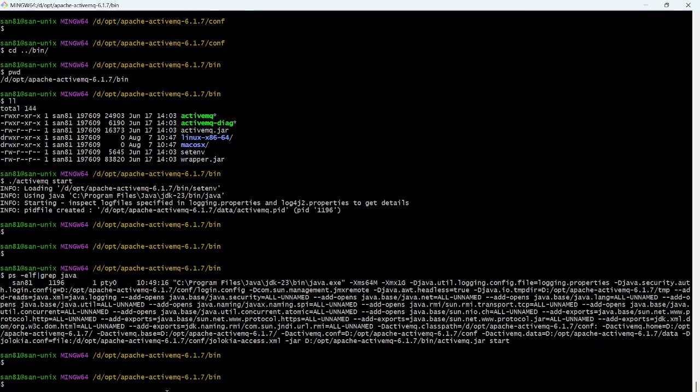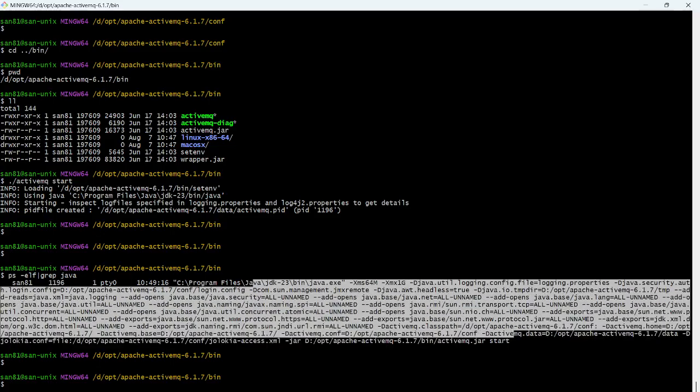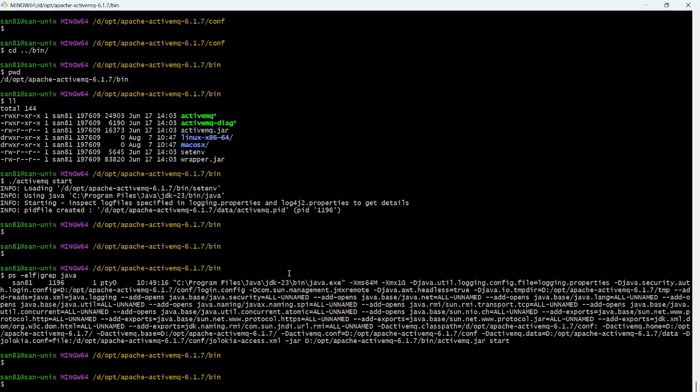Yeah, so one Java process should be started with a process ID like 1196. It is showing here 1196 and all the parameters are there, the parameters required to start this ActiveMQ process. Okay, so once this ActiveMQ is started, then we can directly go to the console to access the UI features.